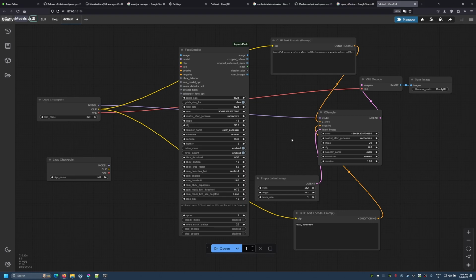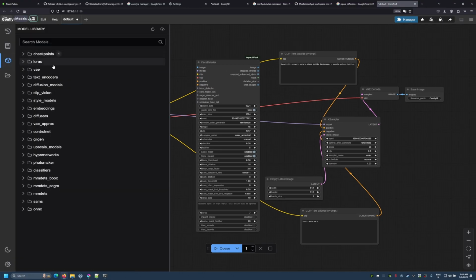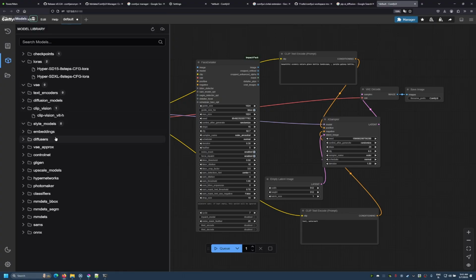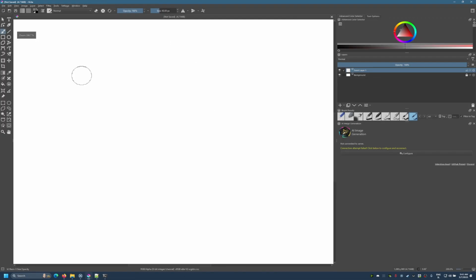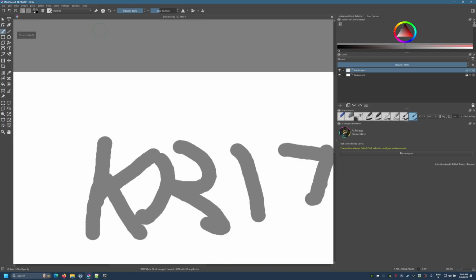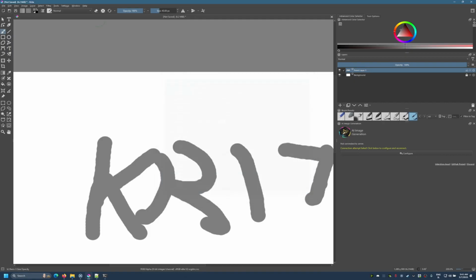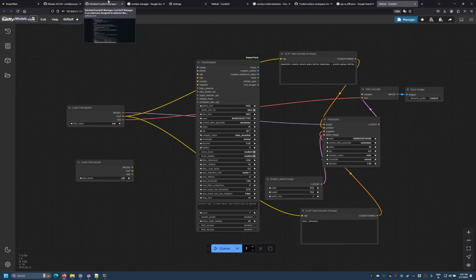Case detailer, what's going on here? Anyways, now that ComfyUI is set up and all these LoRAs and clip visions and control nets and whatever are installed, I can go into Krita, right? Go into settings, configure Krita. I don't remember how to configure this. Okay, we can just go to the Krita.